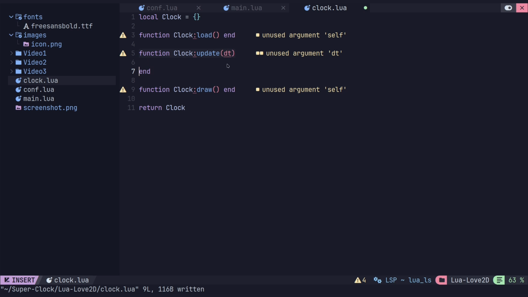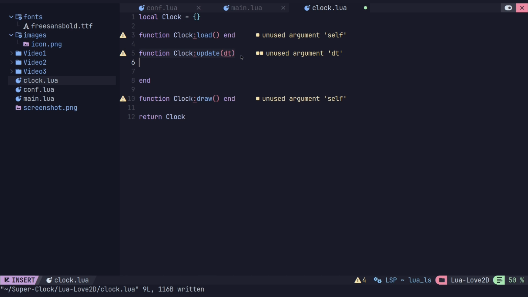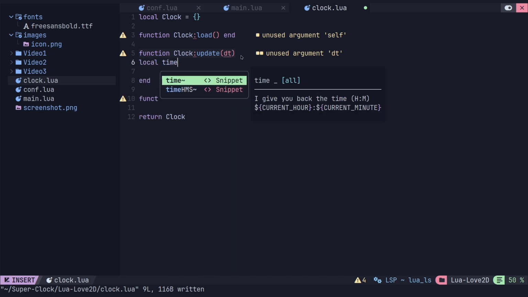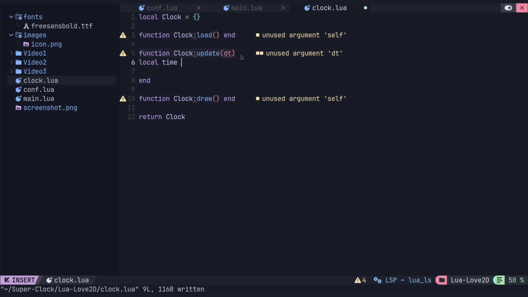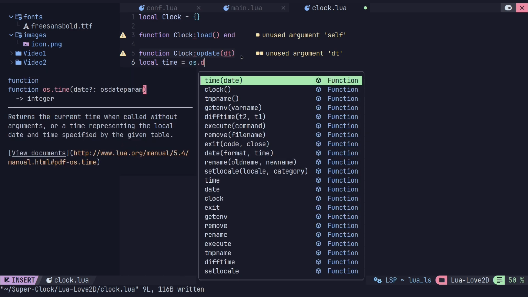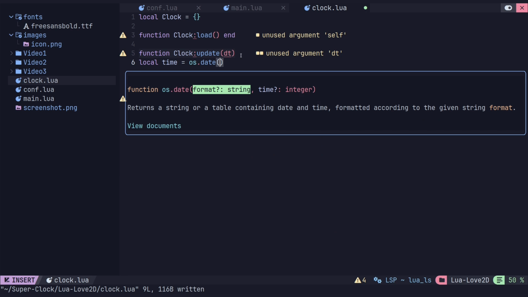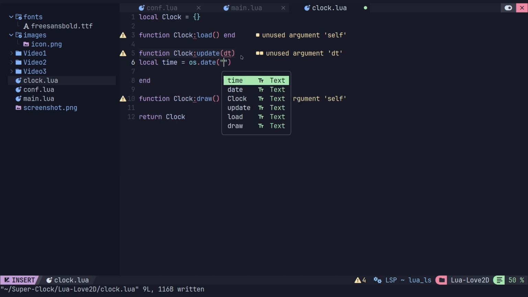So here I'm going to say local time, and this is going to be os.date. In here, I'm going to put in the string "*t", and that is what's going to give me that table. Time will be this table.